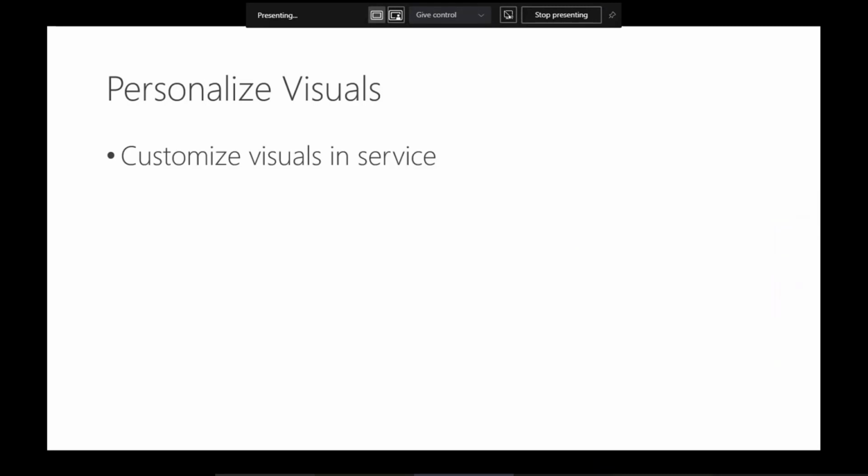So, personalized visuals. Personalized visuals is a feature in Power BI that allows end users to customize visuals and report pages in Power BI service as per their preference. For this, you do not require any edit permissions for the respective report in the Power BI service. But of course, you need to have some kind of permission to access the report. That would be sufficient for you to use the personalized visuals feature.